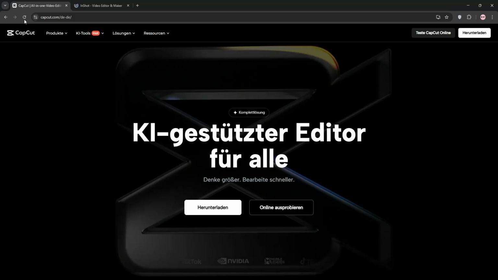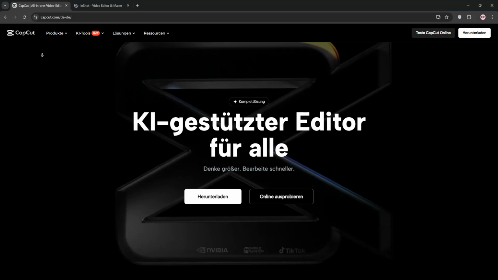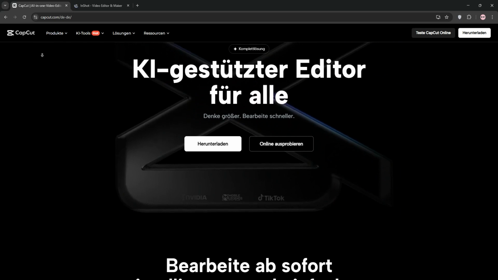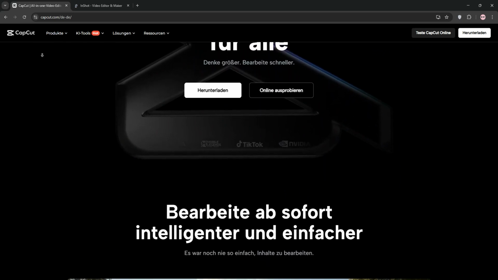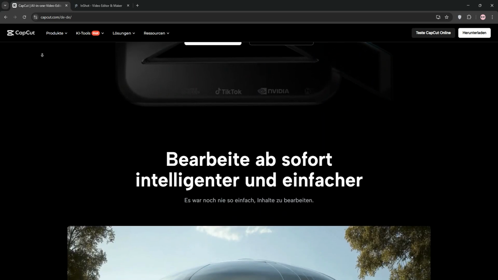Hey UGC creators, want to know the best mobile video editing app for your content? Today we're comparing CapCut and InShot to help you decide which one's right for you. Let's dive in. First up, CapCut.